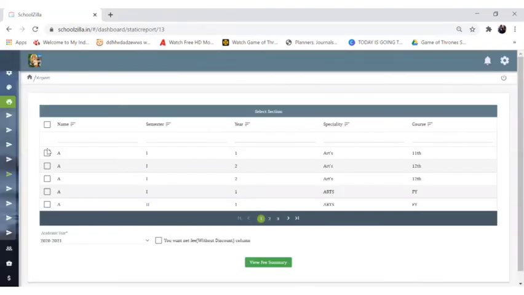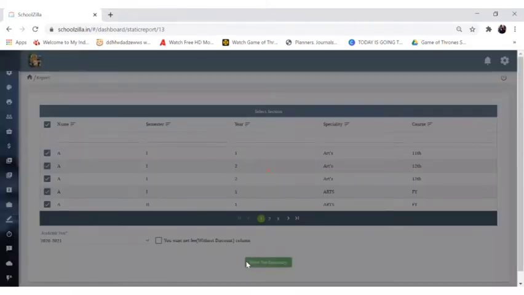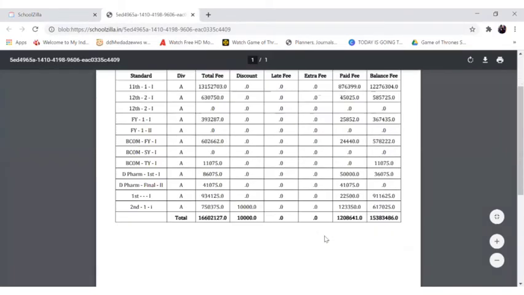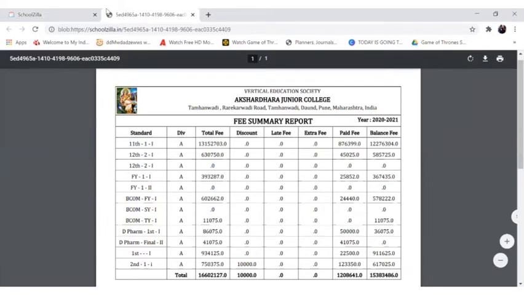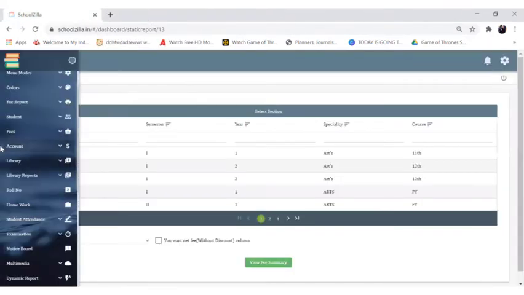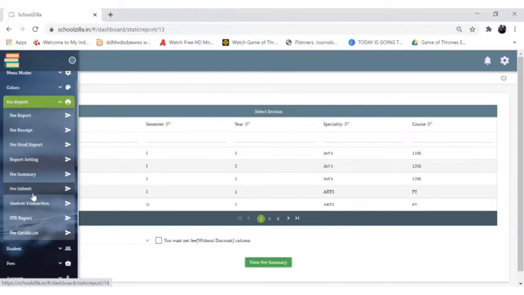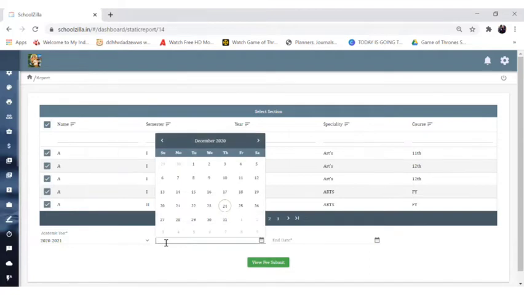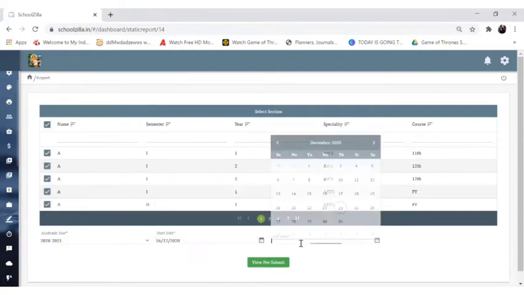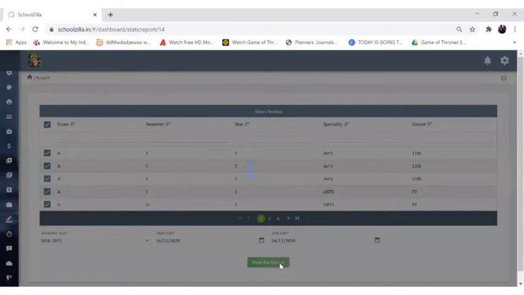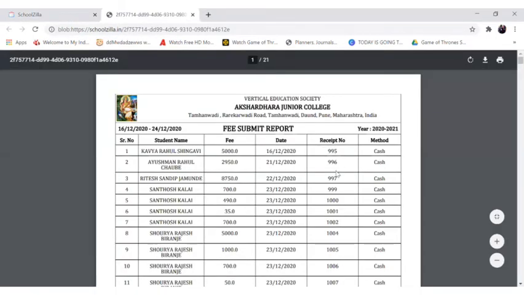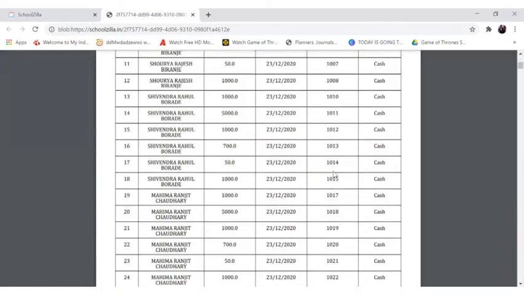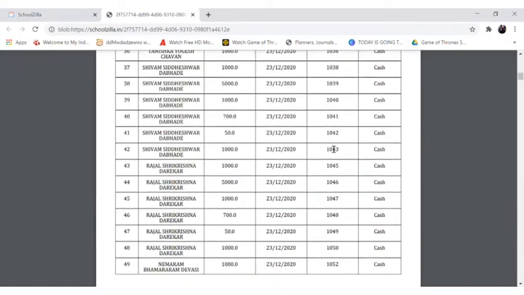Then comes the fee summary. If you want the fee summary of all the students in your institution, you could select it and click on view fee summary. Here, see, you would get the summary of all the students in your institution. Then comes the fee submit option. Here you just have to click all the names and start date. For example, I have selected 16th and the end date I've selected as today. When I click on view fee submit, I could see all the students that have submitted fees during this duration.